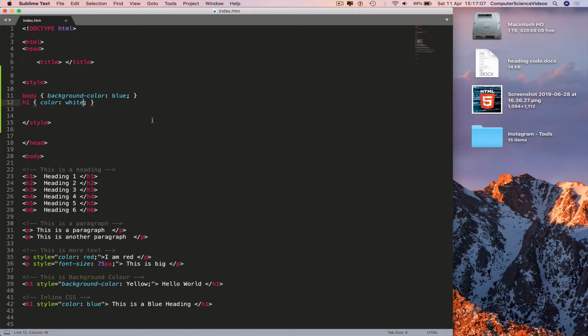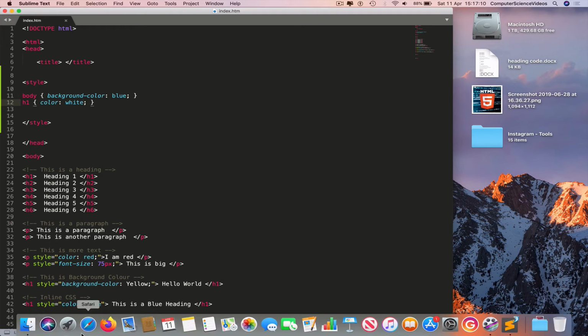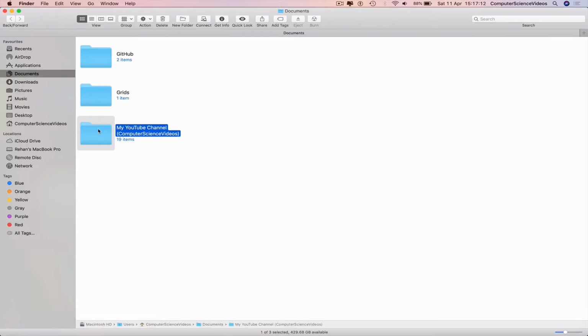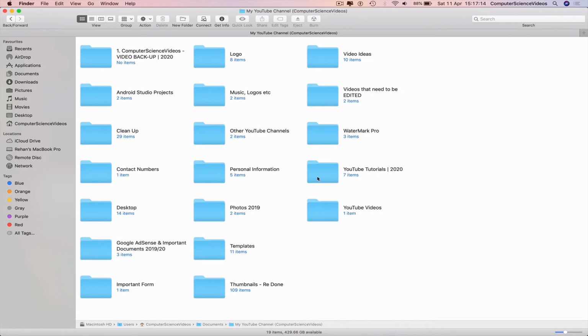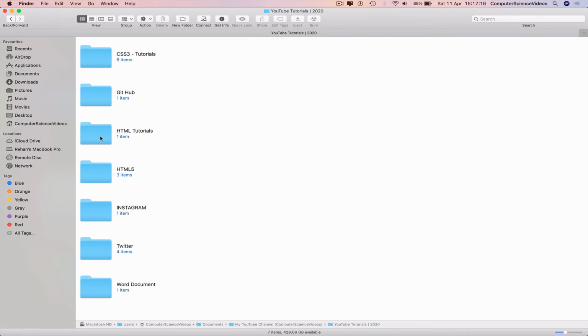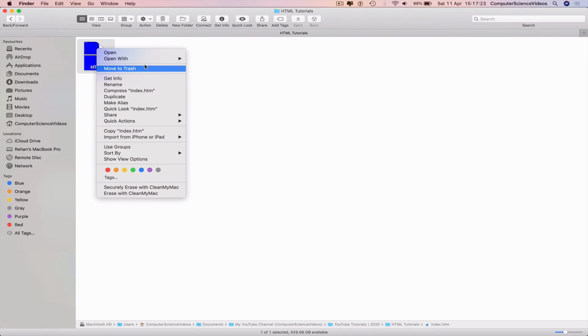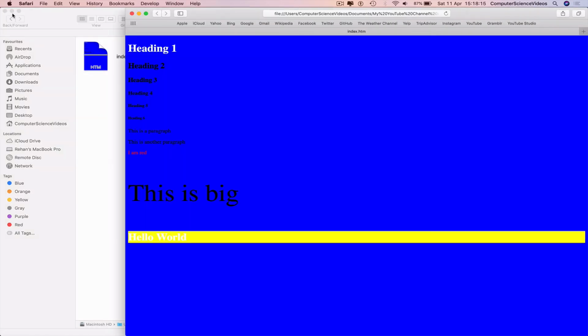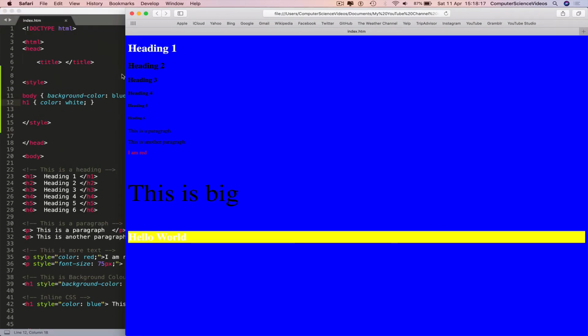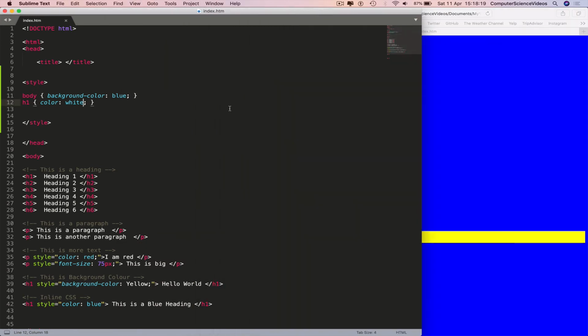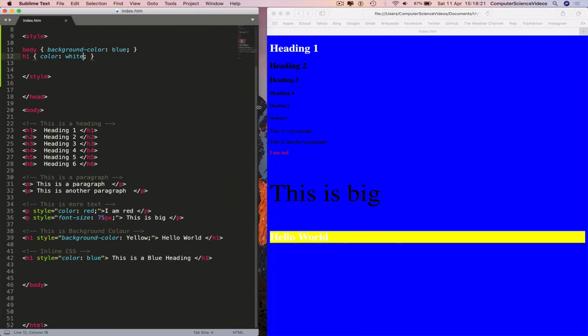The background color will be blue, so we can go all the way down to the dock, go to Finder, My YouTube channel in Documents, go to YouTube Tutorials, HTML Tutorials, index.html, open with Safari. Minimize Finder for the moment, decrease the size of the web browser, likewise with the text edit file. And now we can see that with internal CSS, a lot has changed in terms of the background.